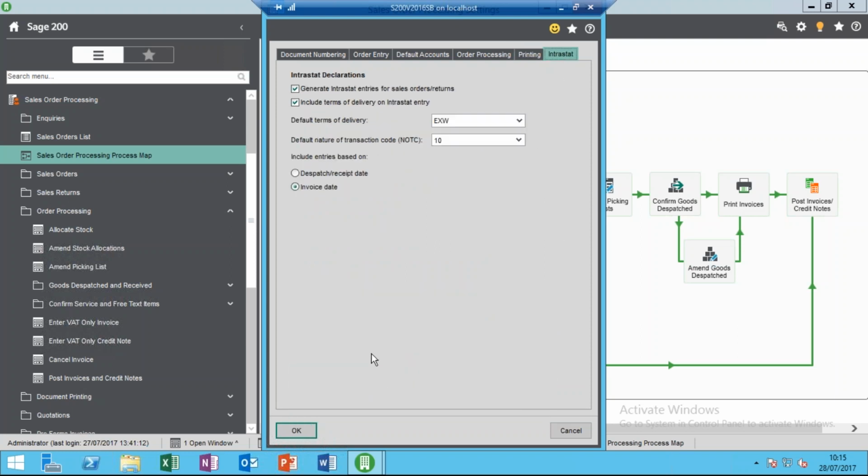Our final tab is Intrastat. If we're importing or exporting a lot of goods from the EU, there are rules and regulations around Intrastat declarations. Sage will do that automatically for you. All we need to do is define that, first of all, we want to generate Intrastat entries, and we can define the default terms of delivery and default nature of transaction. All of that can be changed when we actually come to submit the Intrastat declaration.